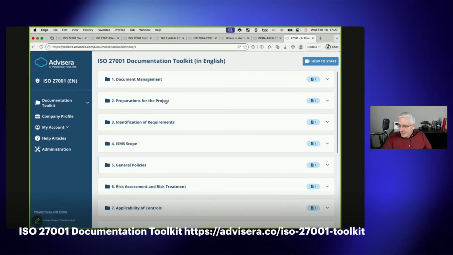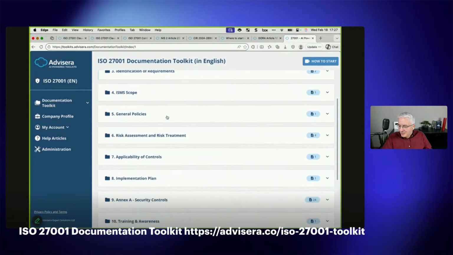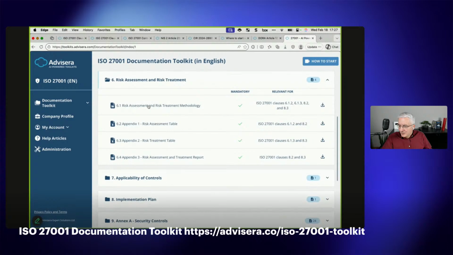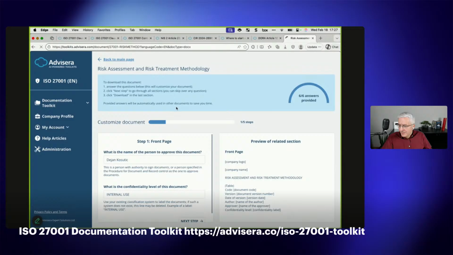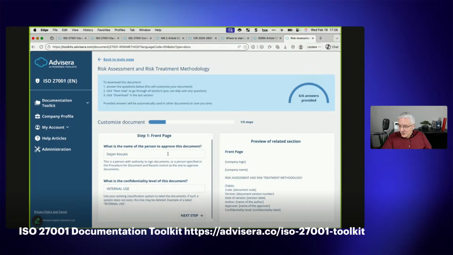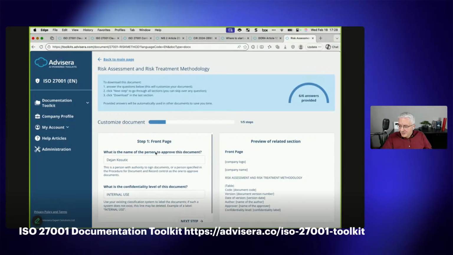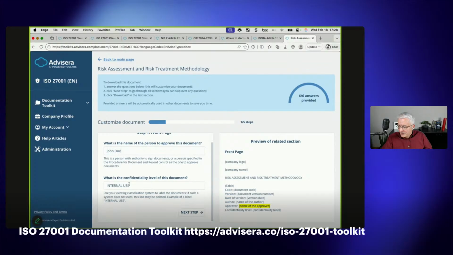Now, how does it look when you start writing any of these documents? Let's say that you want to write the risk assessment and treatment methodology. You click on it, and then you enter a wizard. This wizard starts asking you a couple of questions. What is the name of the person to approve this document? Let's say this is John Doe. What is the confidentiality level of this document? Let's say confidential.